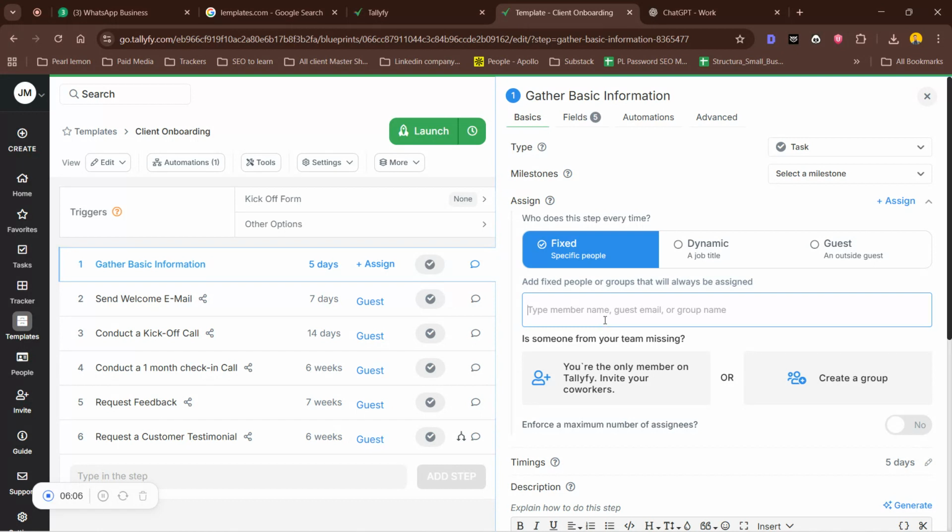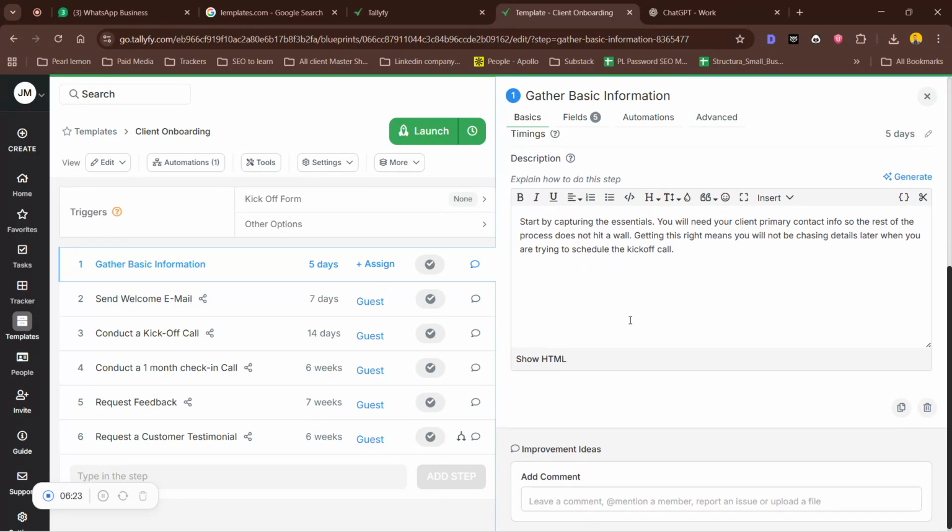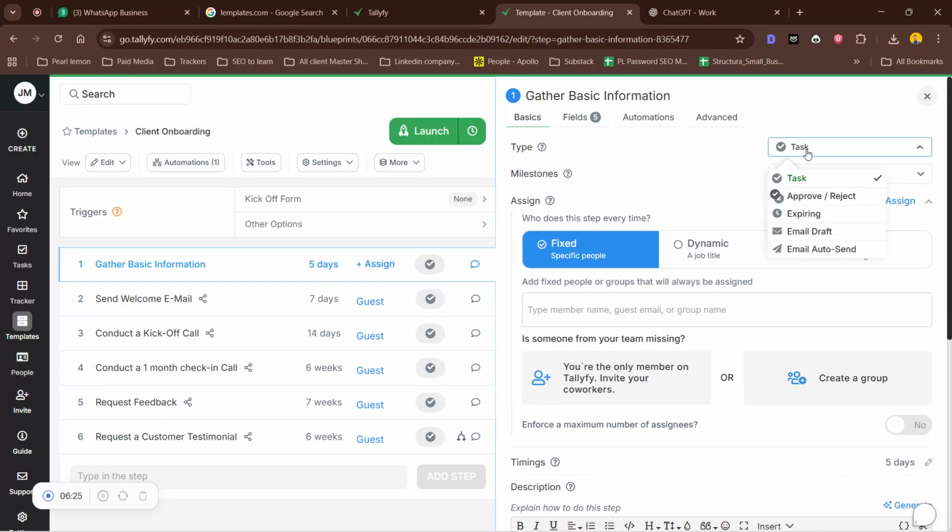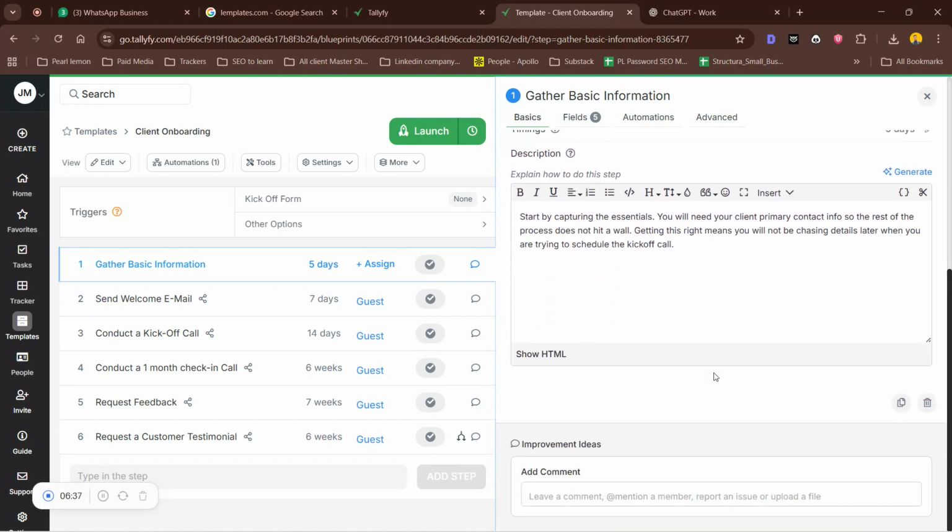So from his side, he will only have a view of all this, but be allowed to edit the specific step. Then you can change your descriptions, etc. Your task, approve, reject. So this one is maybe after it's been completed, and then you can set the milestone as well. So that's how you can have a look at it or how you can structure it.